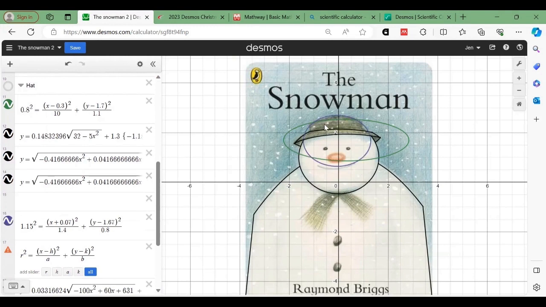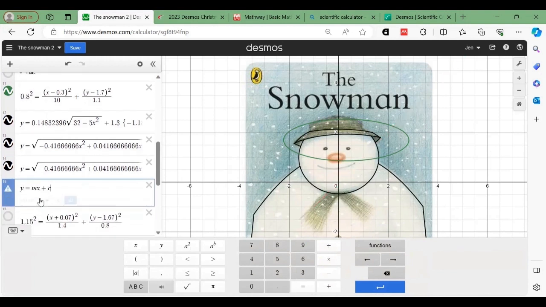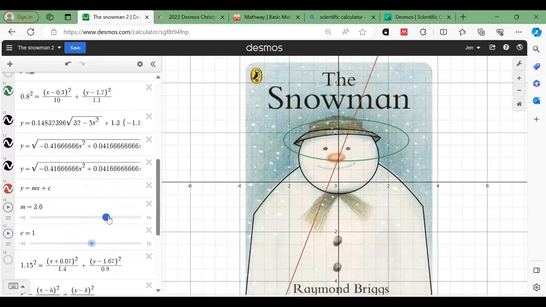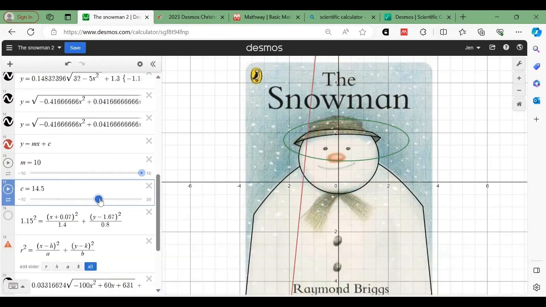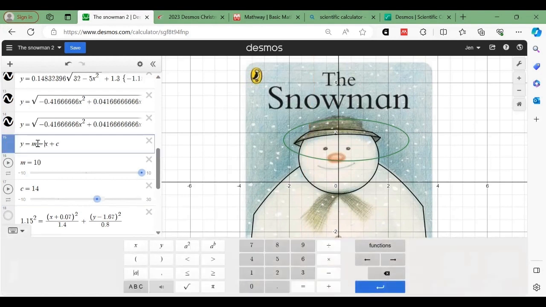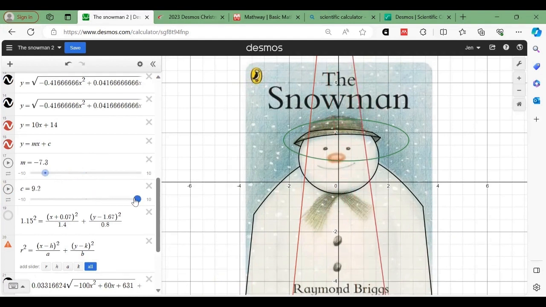To create an intersect here, we want lines, these lines here. So we want to do y equals mx plus c. We want quite a straight line. And we're going to increase the range to 30. That looks good to me. So that is 10 and 14, and then y equals mx plus c again. Yep.